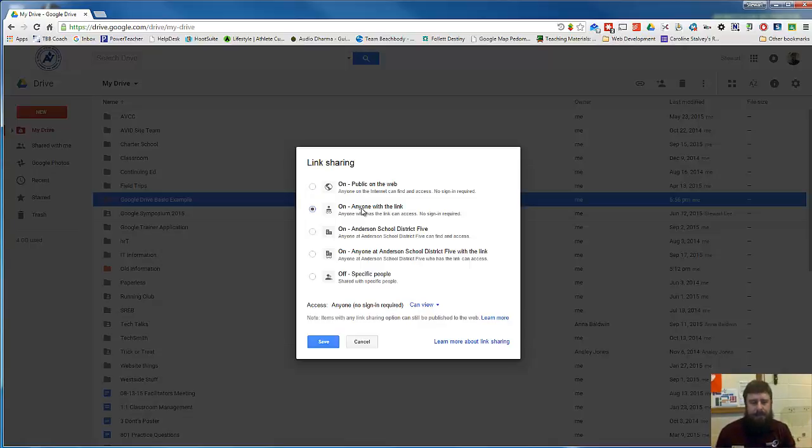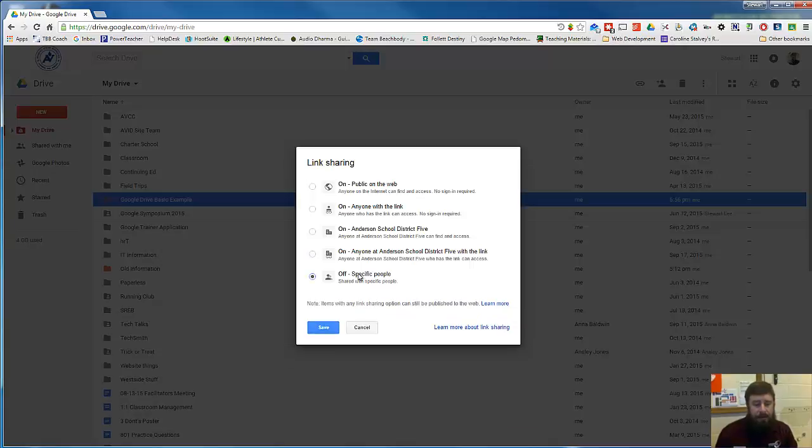That's the difference. Anyone at Anderson School District 5, so anybody in the district, can actually search and find it. Anybody with School District 5 and the link means anybody in School District 5 has to click a link to get to it. They can't just search for it and find it. Or off. And off just means that you can set specific people, and those are the only people that can see or edit that document, depending on the permissions you have.